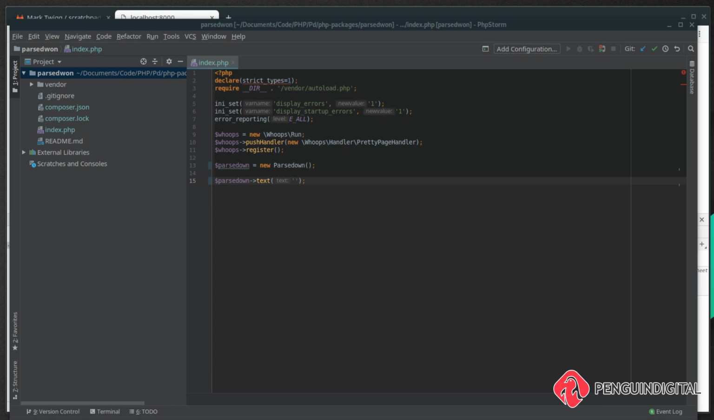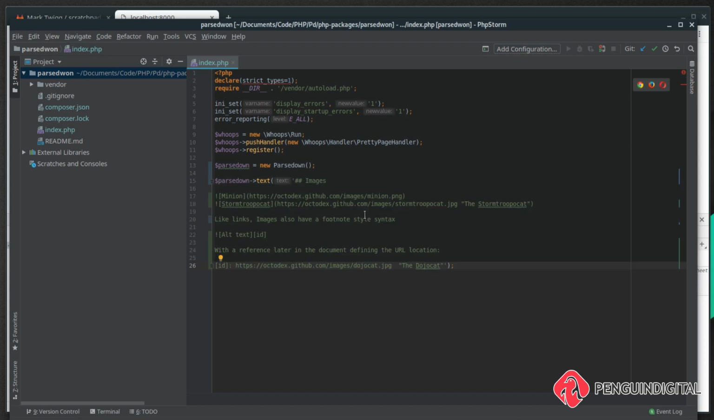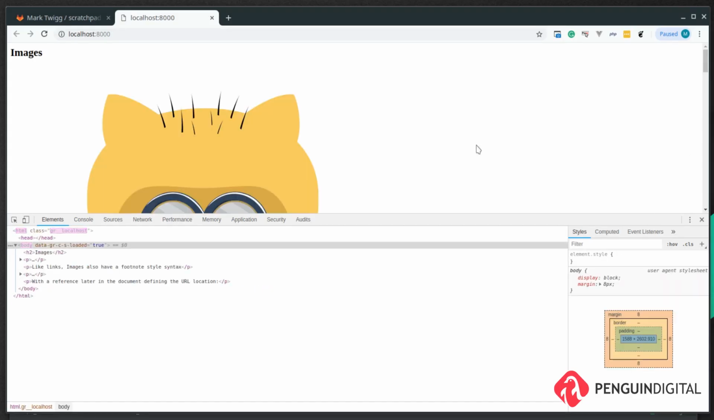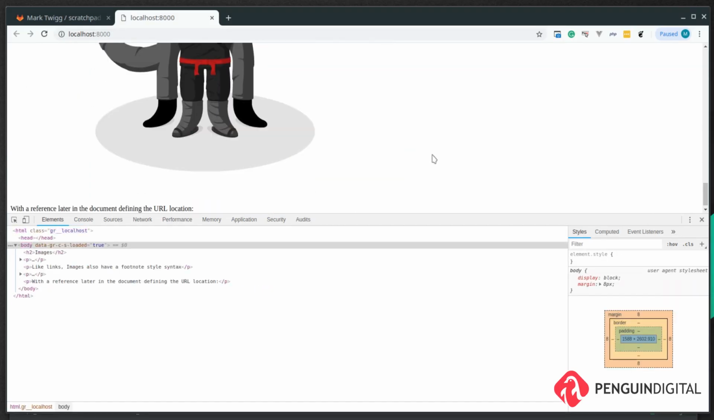So I'm going to bring in some images from an example bit of markdown I found on the internet. So if we just paste this in, we can see how it handles this. Then we just echo that out, and it brings the images in for us.